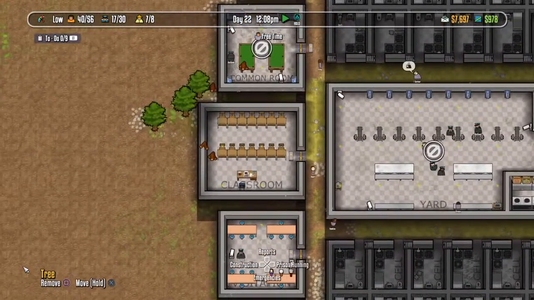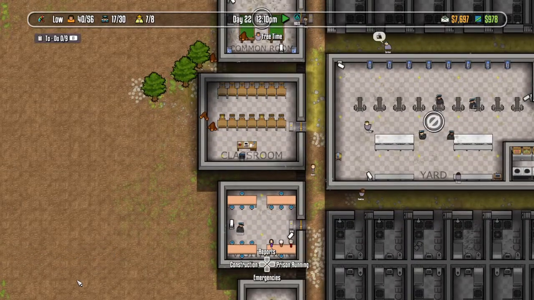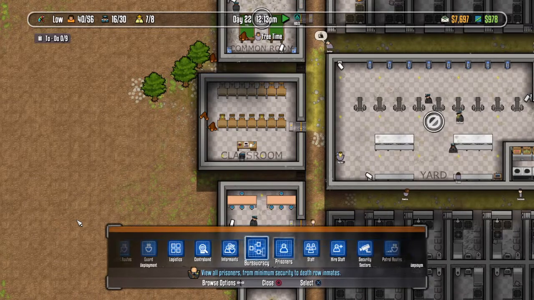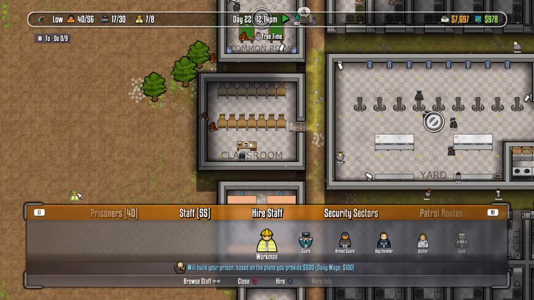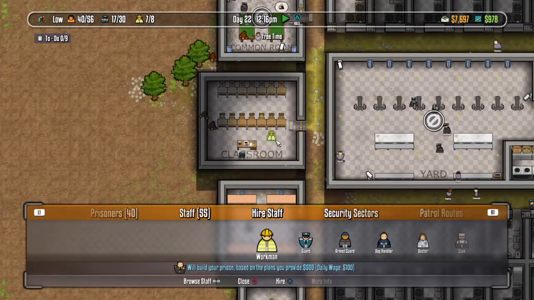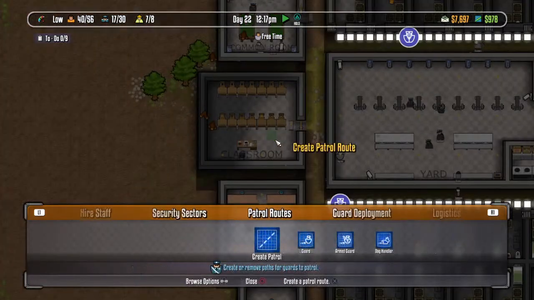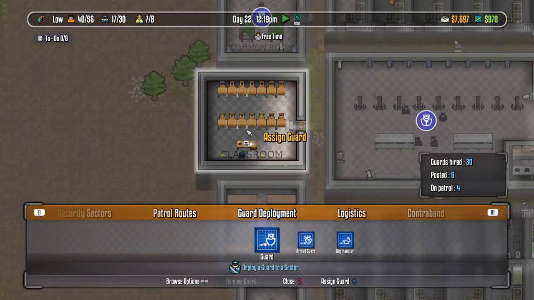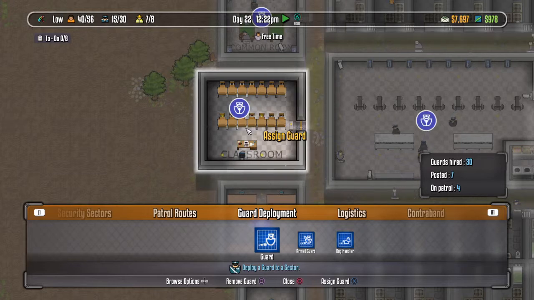We need a camera in here. Or do we just want to assign a guard? You know what? We'll just assign a guard, because I want somebody in there in case the prisoners get mad and attack the... Wait. No, not hire. Deployment. Yeah. That's what we'll do.